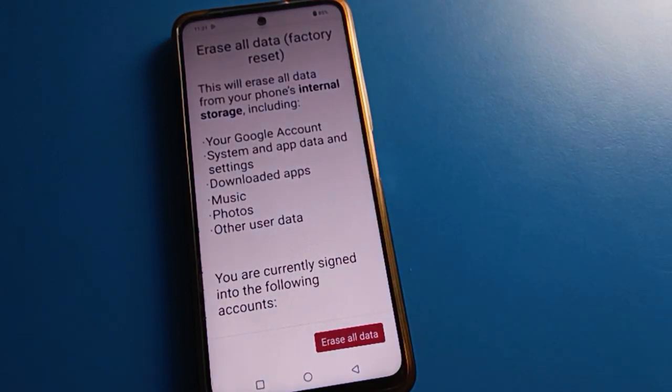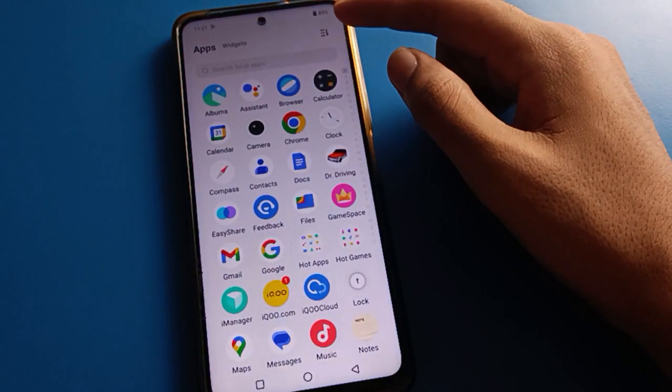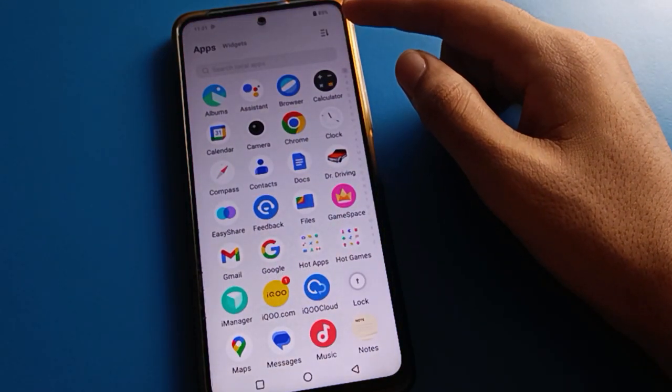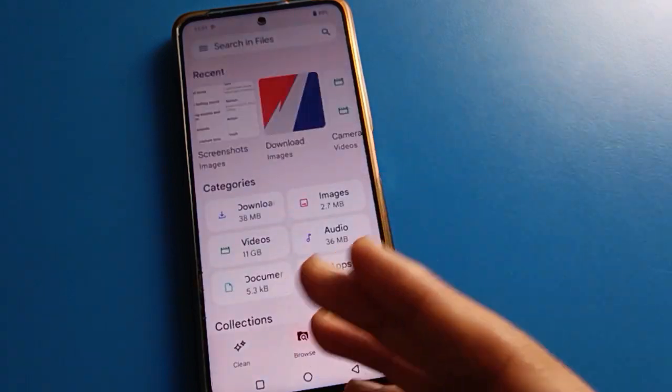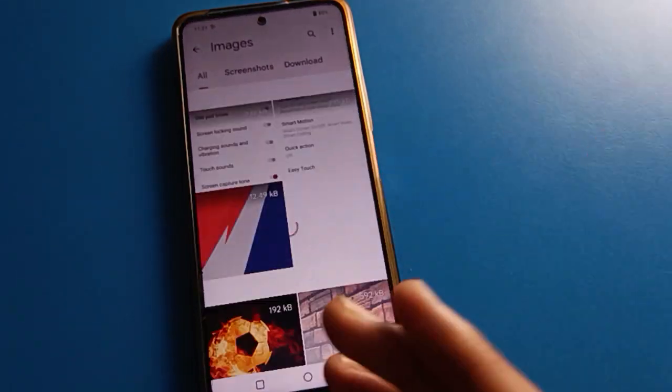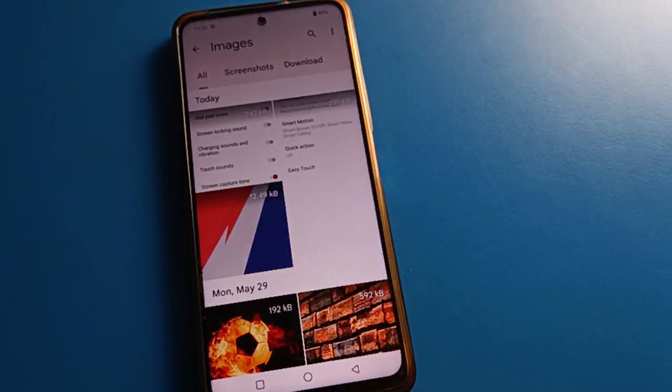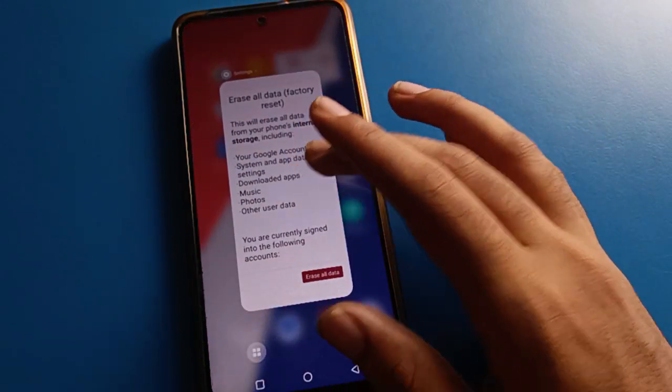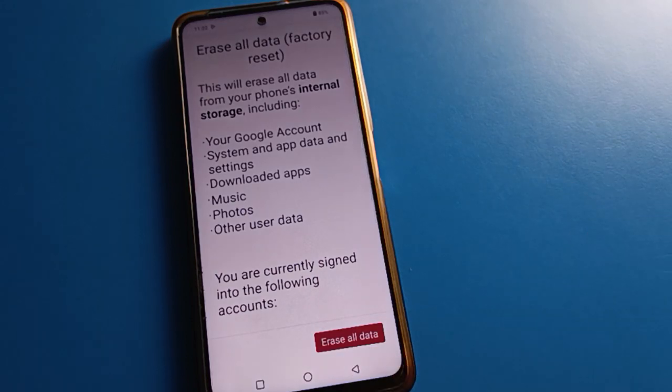your data will be deleted. Before deleting, first charge your phone to at least 50 to 55%. And first transfer your important files, photos, videos and documents. After the file transfer, open your phone system settings and you can erase all data in your iQOO mobile.